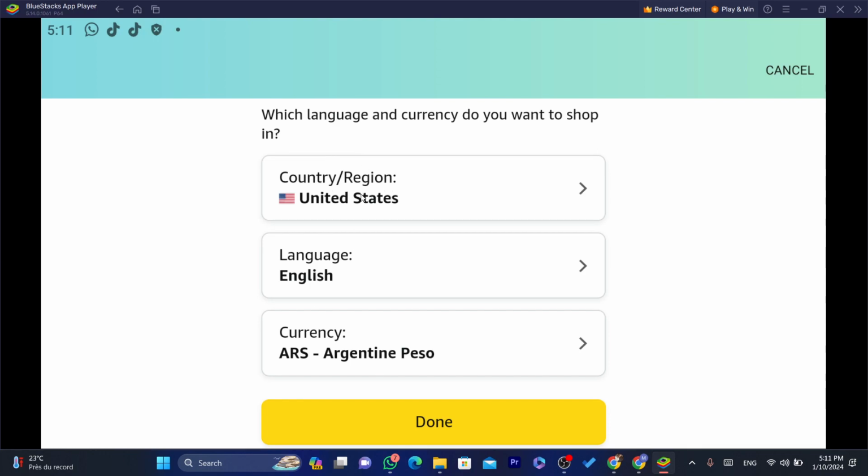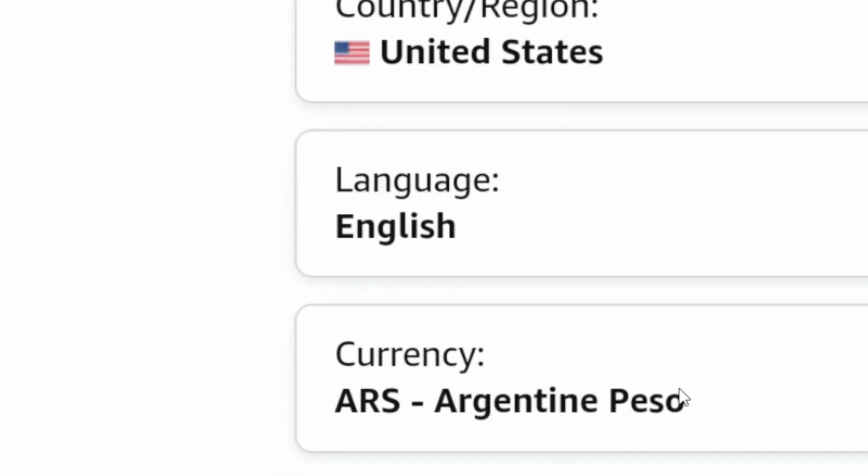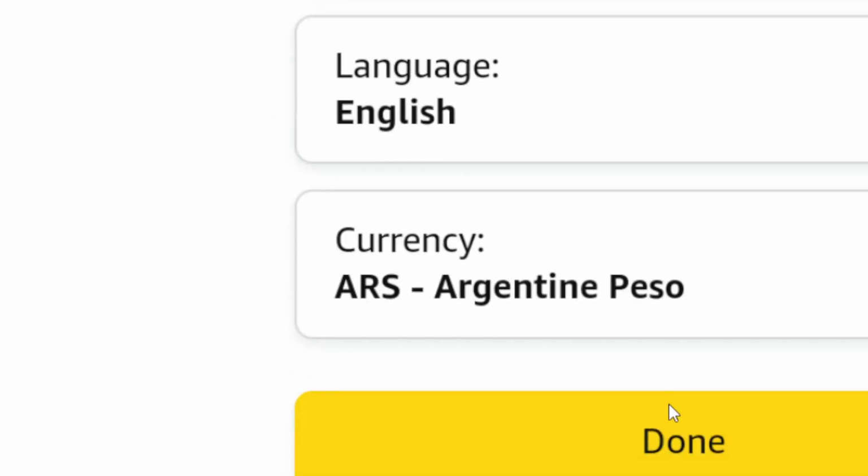Now for people who can find country, region, they can change the country here. Select any country, for example Canada or any country. You can also change the currency here to that country if you want. You can change the language. After you are done, click on done.